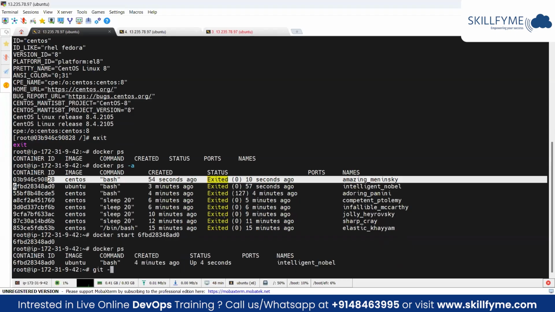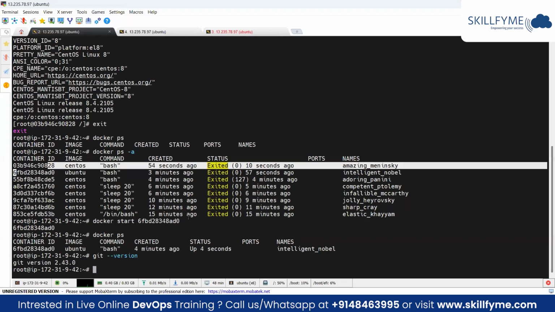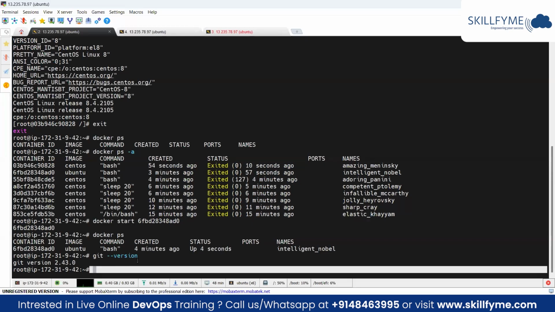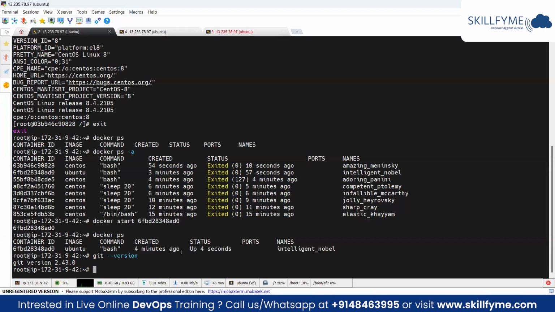And now if I say git version, it should be available, because I've already installed it in my container, and I just stopped the container into exit state. At any point of time, I can start the same container. I can perform the build and create the artifacts. Once the artifact is created, I can stop the container. So to stop the running container, we can use a command called docker.